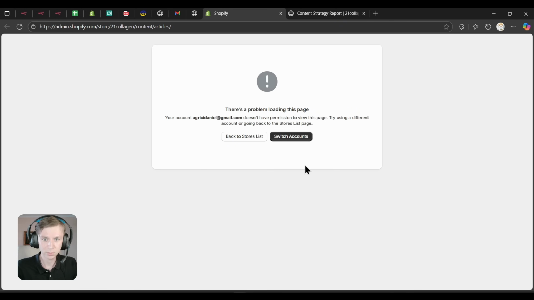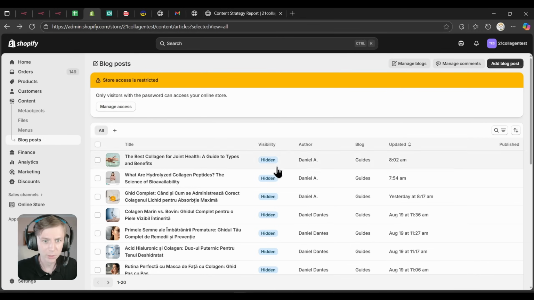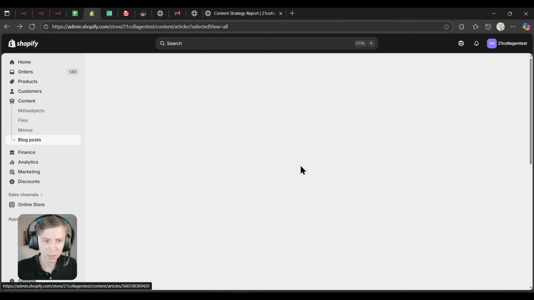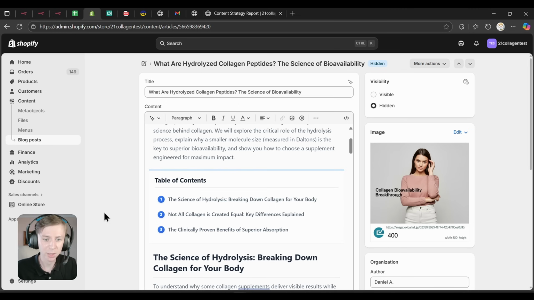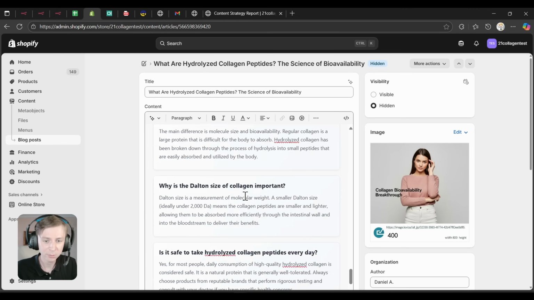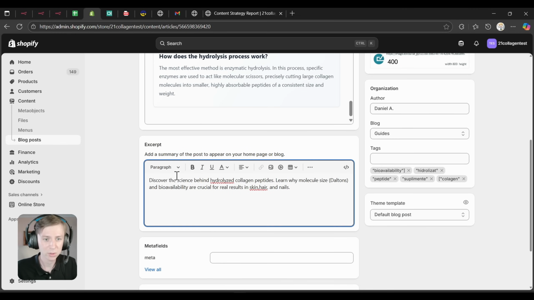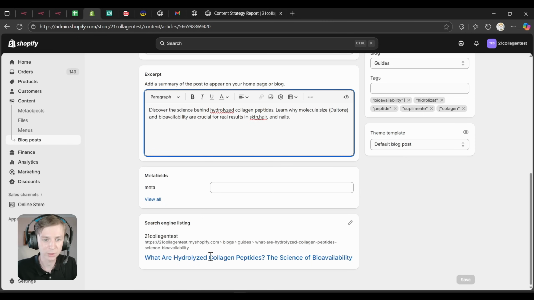So if I'm going to enter right here, there's a problem loading this page. Okay, just give me a moment. Okay, so here's an example of what it popped up. I'm just going to open one right here, and you will see here is the body, the title. Here we have the beautiful body. Also, we have the FAQs. We have also the meta right here.